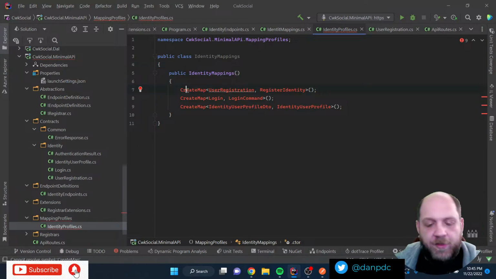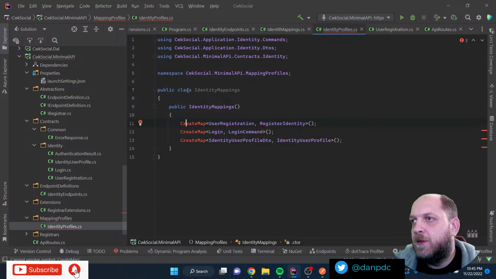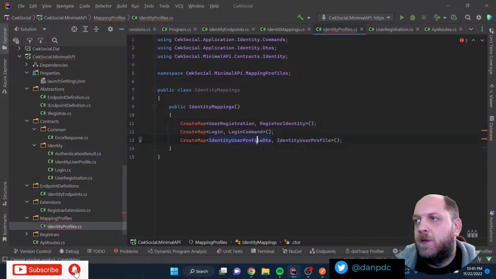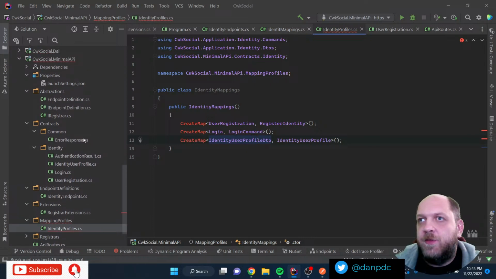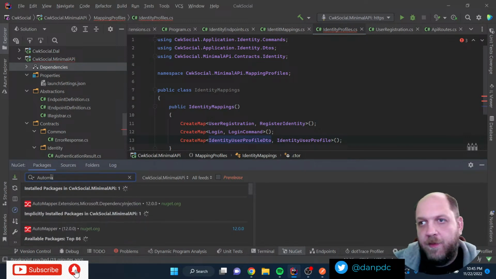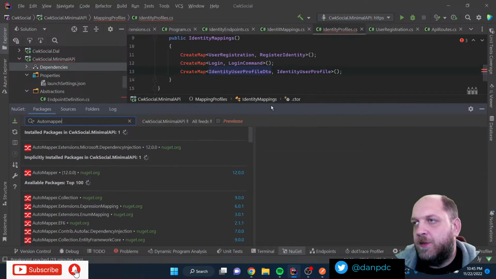Don't we have AutoMapper installed? I guess we have installed that. Don't we have AutoMapper? Ooh, I think we don't actually. Yeah, let me just go to managing the NuGet packages and AutoMapper. But in this case we'll have to make sure that we do this for all the projects that have mapping profiles, and I'm not sure, but I think only this one has.